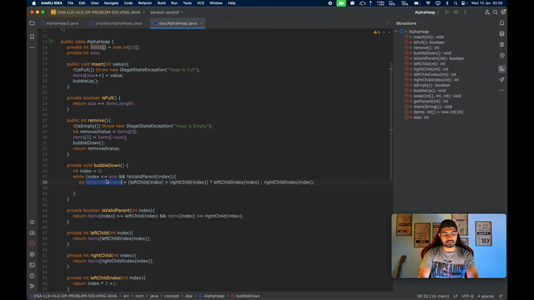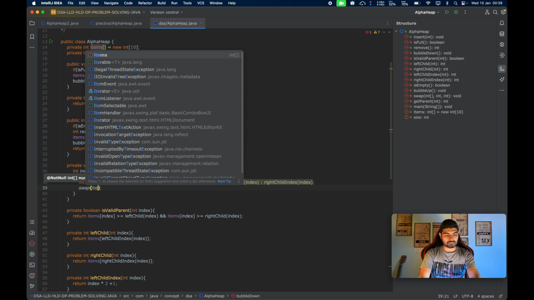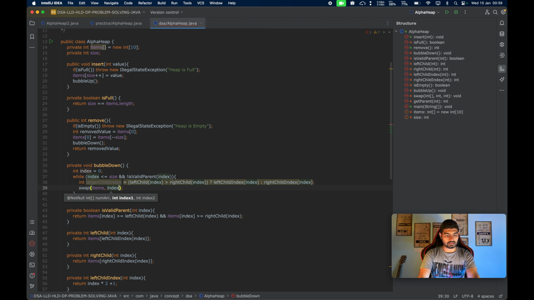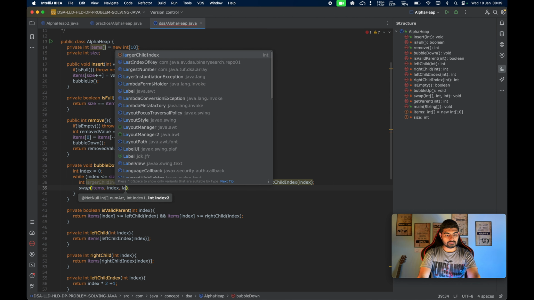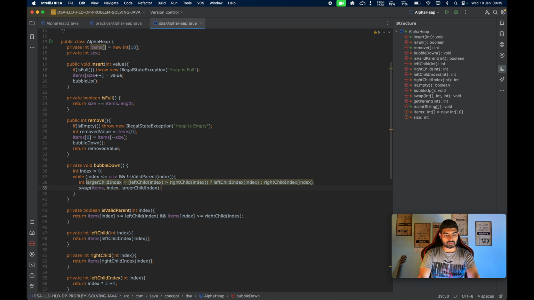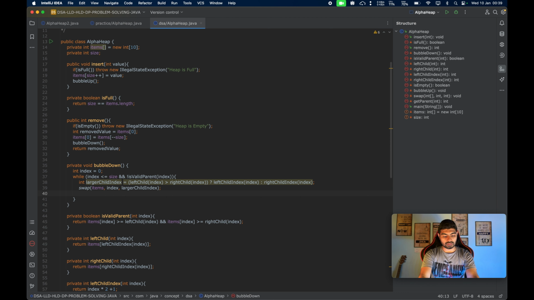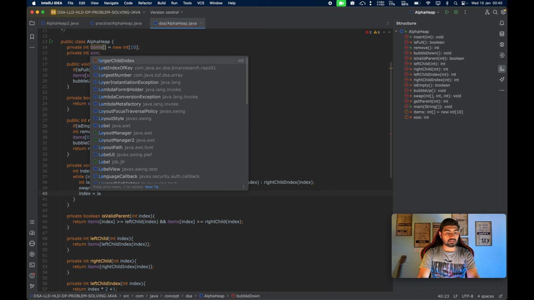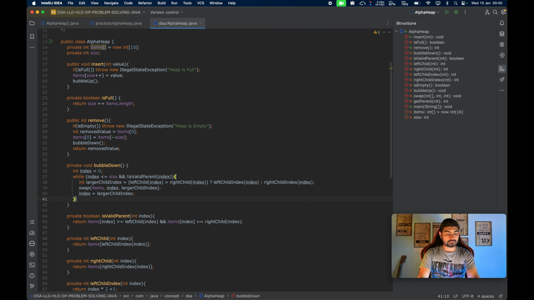So here I'm trying to find the larger child index so that I can find that index and replace that particular value with the root, because we are finding the correct location, right? So now we are supposed to swap it once we are able to find the larger child. So this is our array, this is our current index, and this is the index through which we are trying to swap it. And once we are done swapping, we are supposed to change the value of index to larger child index, right?